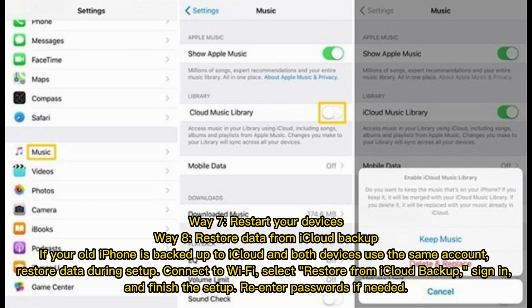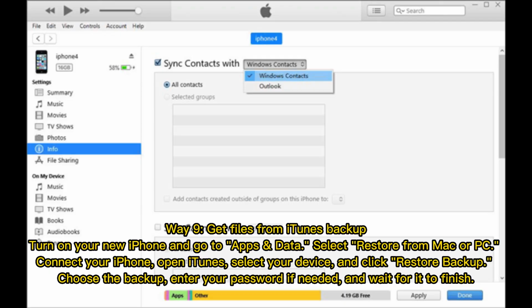Way 7. Restart your devices. Way 8. Restore data from iCloud backup. If your old iPhone is backed up to iCloud and both devices use the same account, restore data during setup. Connect to Wi-Fi, select Restore from iCloud backup, sign in, and finish the setup. Re-enter passwords if needed.